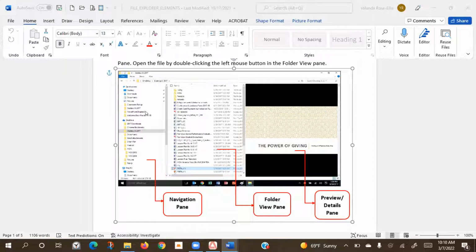If, let's say, the navigation pane is too narrow and you can't read everything, you can put your mouse pointer on that line that separates the navigation pane and the folder view pane. You put your mouse pointer on that line until you get the double white arrow. When you get the double right arrow, you click and you can drag to the right to make the navigation pane wider. And the same with the folder view pane in the middle.